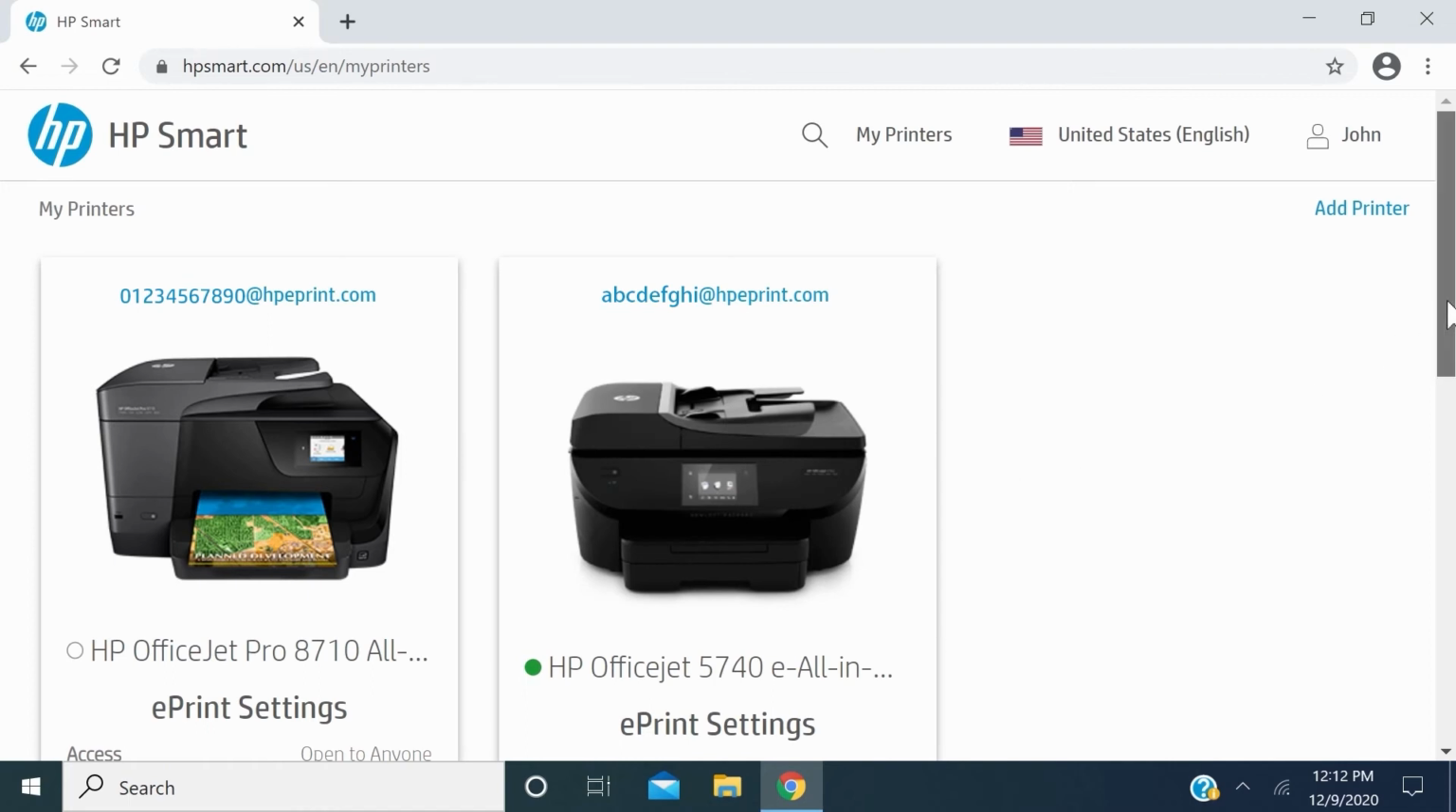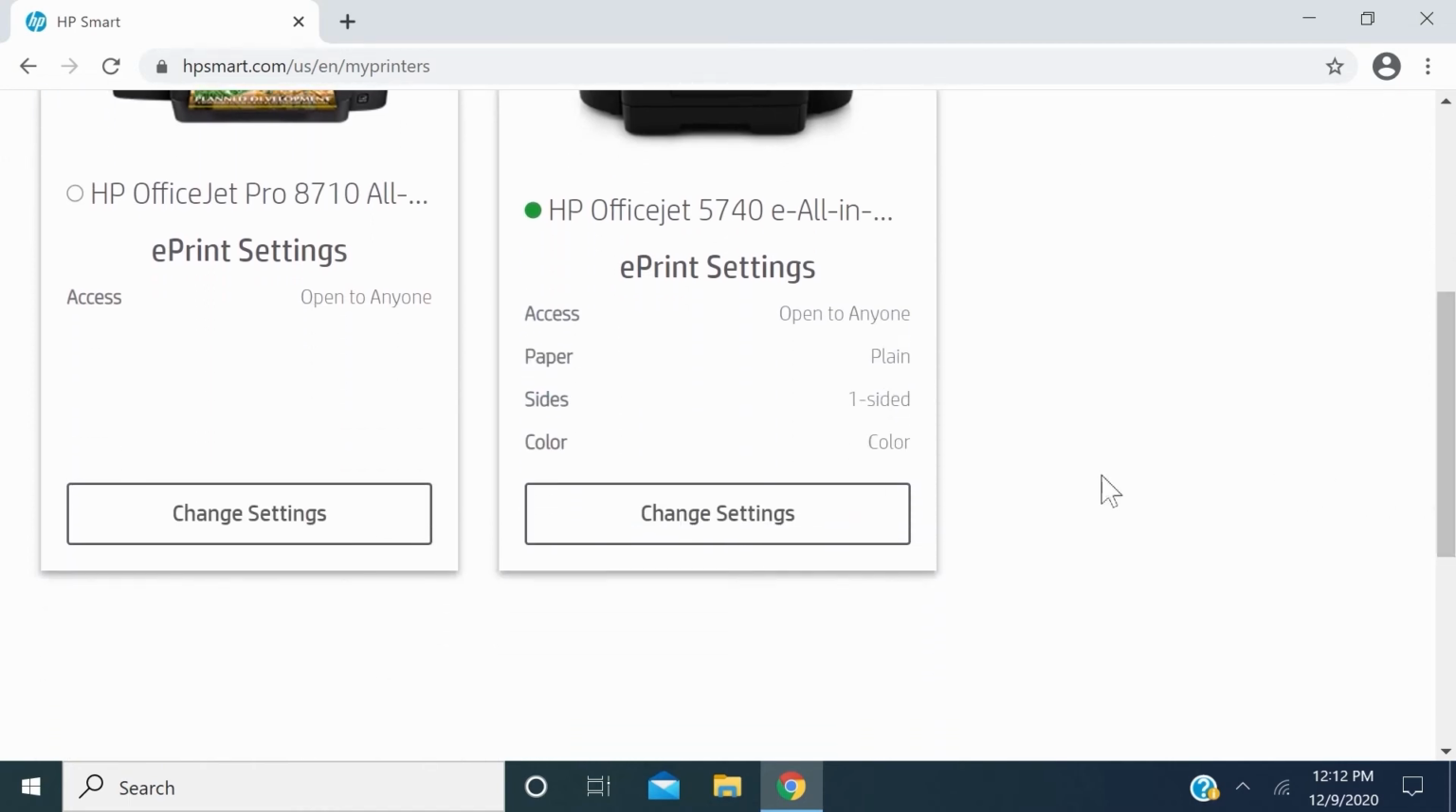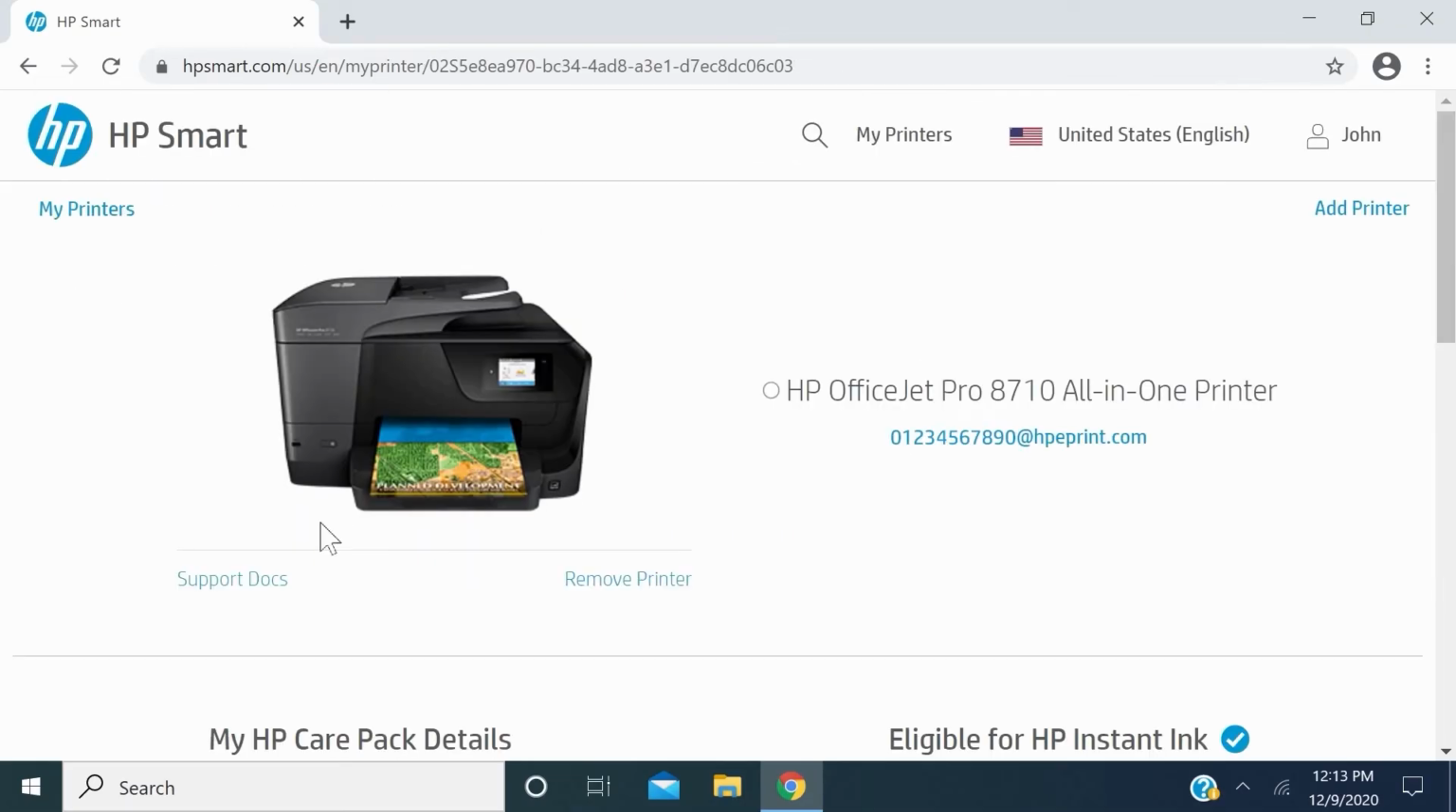On the home page, select the printer you want to remove, then select Change Settings. Depending on your version of HP Smart, your printer settings may display automatically. Select Remove Printer.